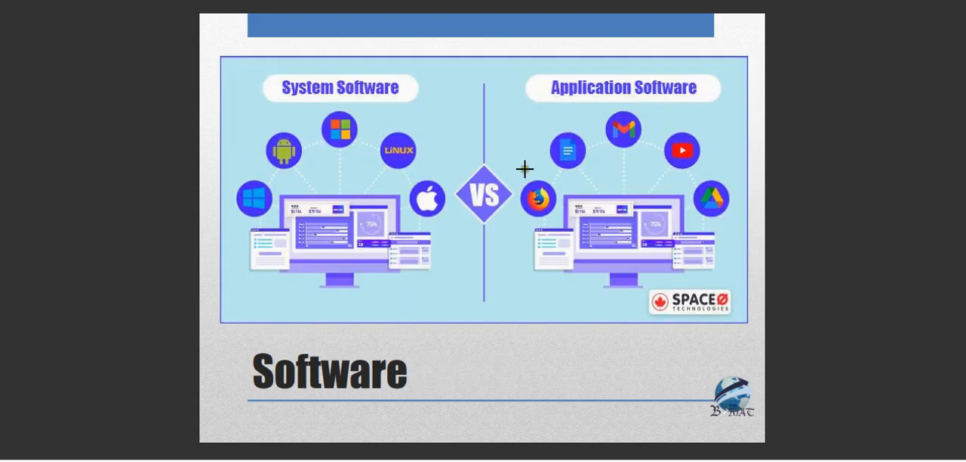If you look at this, we are talking about Windows. Windows is a system software. Android, commonly used in phones, is a system software. That's the desktop version. This is another one, that's another Windows. This is Linux, and this is Apple. All these are system software. You install this before you install this.